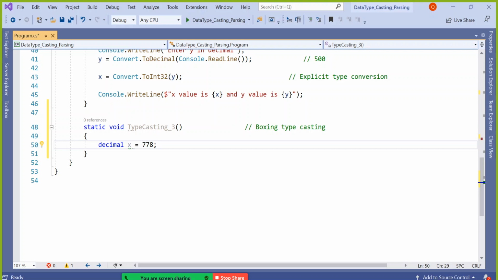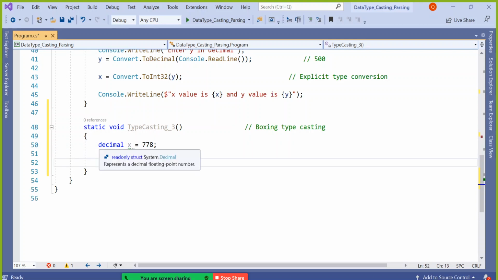I am not giving any decimal value here. Still it is allowing. You know why? See, left side is decimal. Right side I didn't give point something. Simply I gave integer. Still it is allowing me. Why so? Because internally it is doing implicit casting in this line. So right side integer, left side decimal. If you give point something also fine, but if you don't give also fine, because implicitly it is casting that 778 to decimal and storing in x.